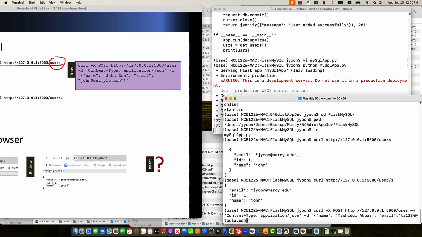Tesla.com, and then ending with the semicolon. Therefore, remember, if you see this data, outside the double quote, anything that you declare within the dictionary as key and value pairs uses single quotes. Single quote name, single quote Akbar, single quote email, single quote TA1234 at tesla.com.